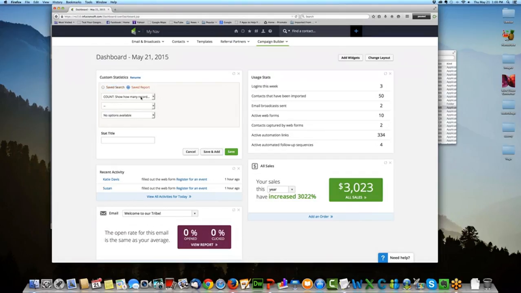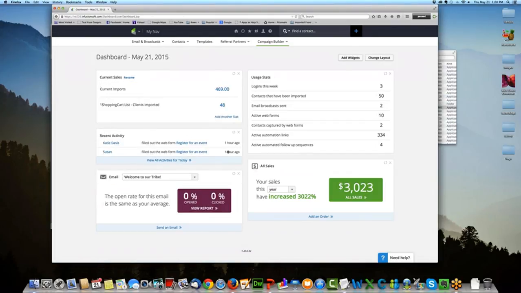So you've got save search and save report. Now, obviously save report, there's not a saved report, otherwise I'd be able to see it. Okay, but there's your save search. So I can count, sum, average, min, or max. So let's see if I can do a count here. There we go. So I saved it. Now you can see my current imports are 469, and then my current ones that I did for one shopping cart was only 48. So this could just give me, and I should probably do.